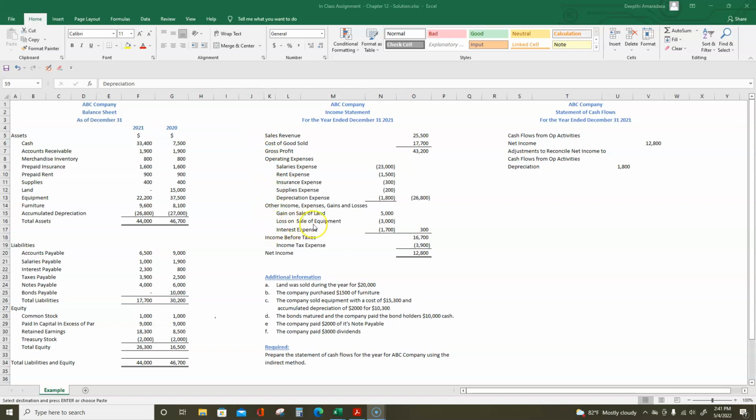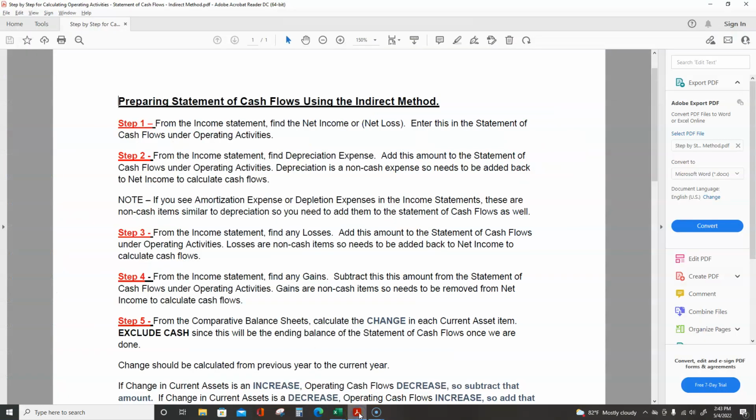Yes, there is. There is a loss on sale of equipment for $3,000. What did the instructions say? Go look for the loss, and it is not a cash item, so we are going to add it back to figure out operating activities in the statement of cash flows. So let's go to the next line item, and it should say loss on sale of equipment, 3,000. We're going to put that as a positive number to show that we're adding it back. Let's go to the next step.